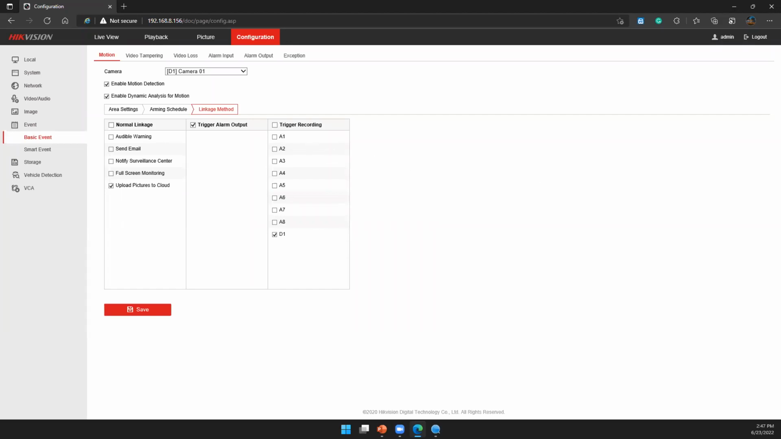Then the next option is the trigger recording option. So here, what we do is force the NVR or DVR to do a recording. By default, if you have the continuous recording in place, you don't need to do this separately. But there are some cases that you want to see event data separately. You can just select that particular camera.